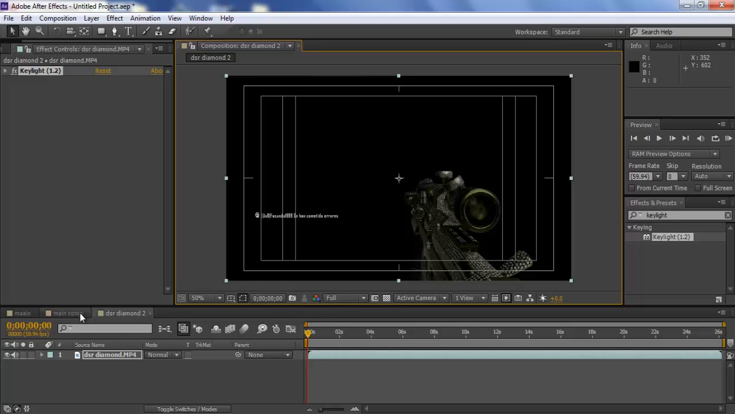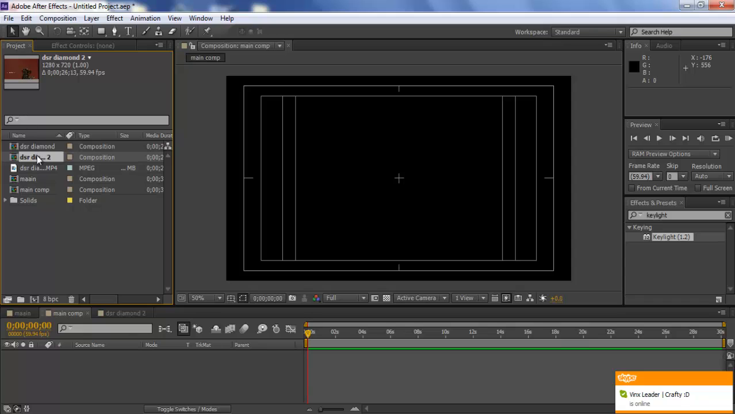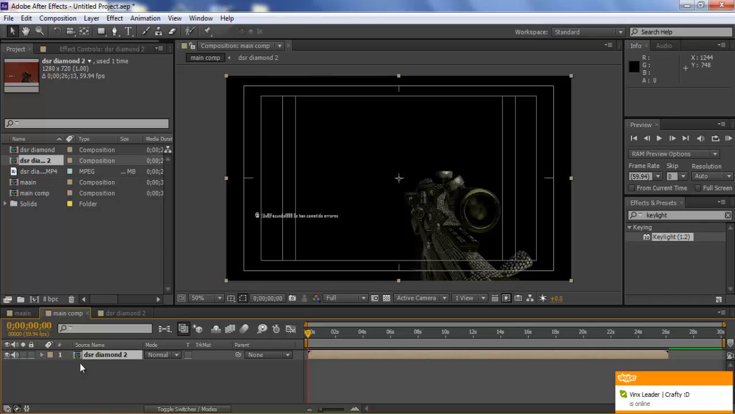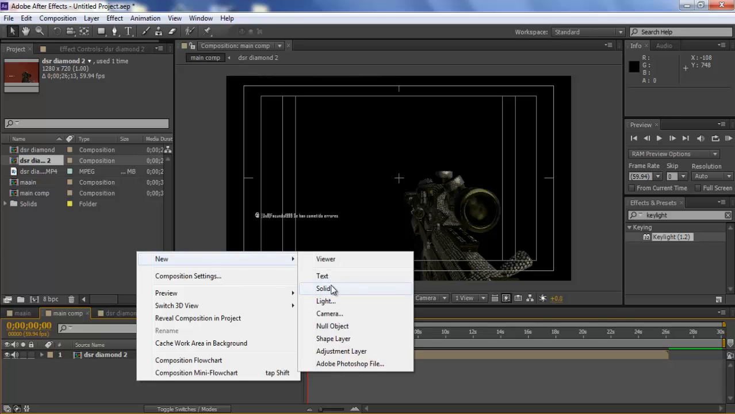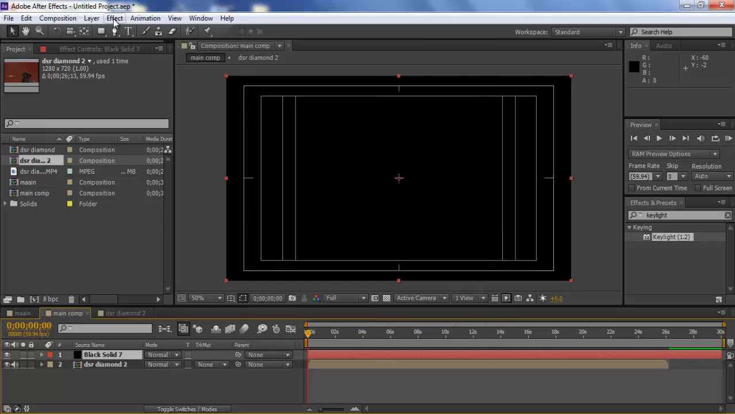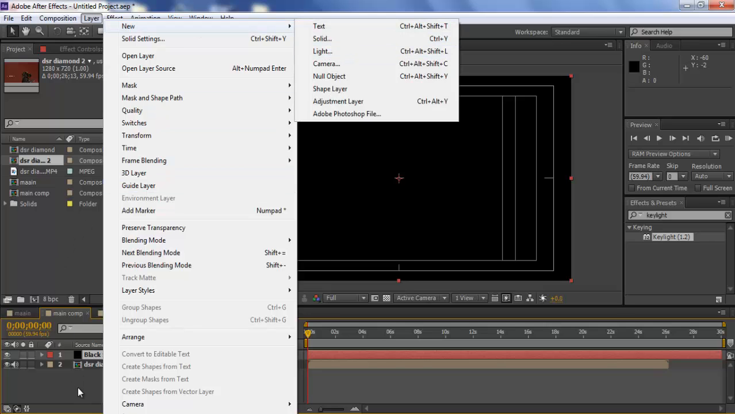Now go onto your main comp and drag in the comp that you've just made with the gun. It doesn't matter about this bit here, because you can always leave that or mask it out, but I'm just going to leave it. Then right click, new, solid, and OK. You can also create a solid through layer, new, solid, but this is the better way.